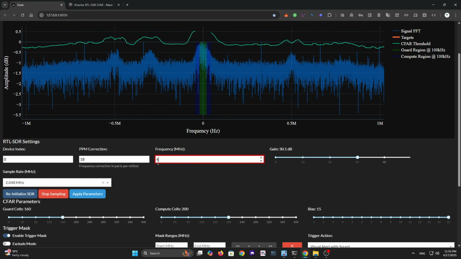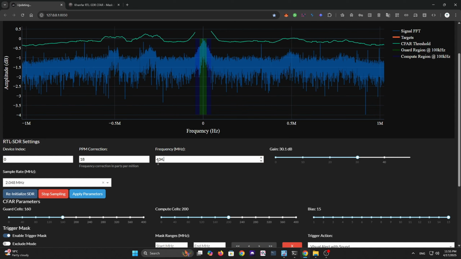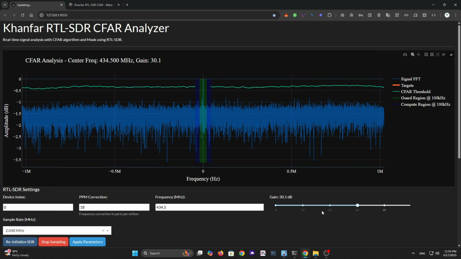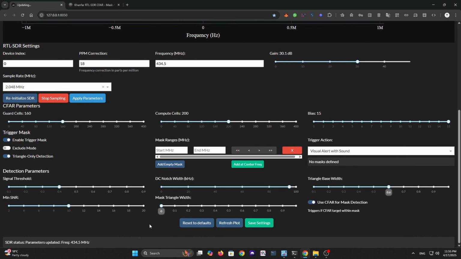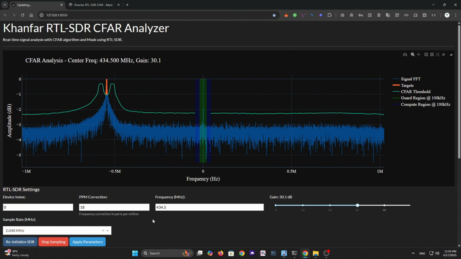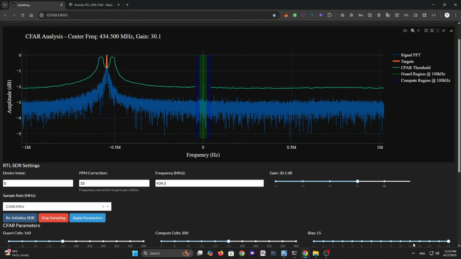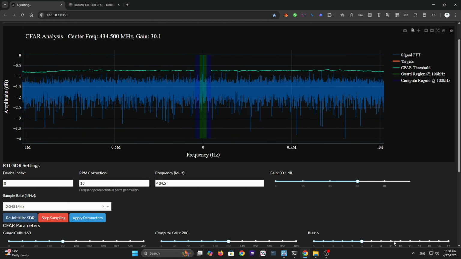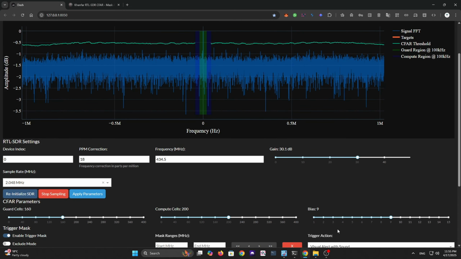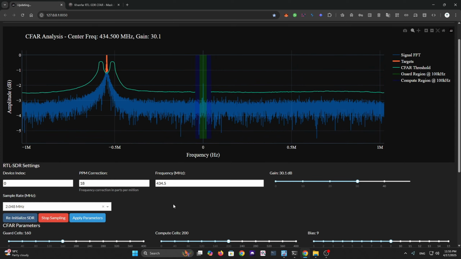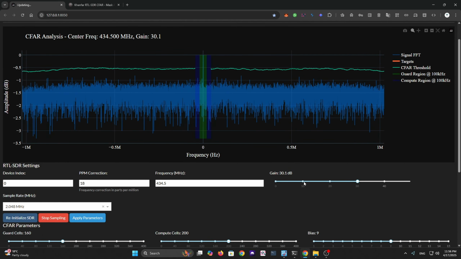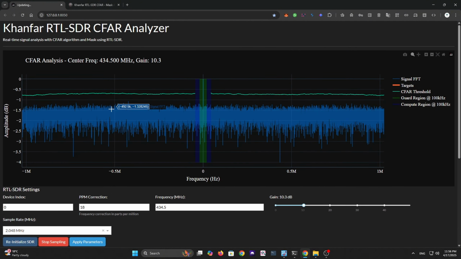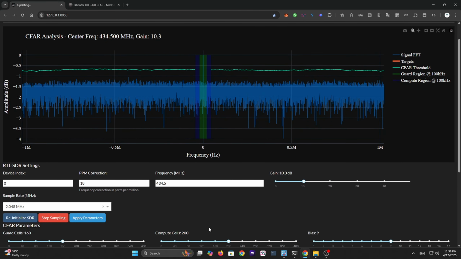And for the CFAR bias, as I said, this essentially controls sensitivity, and a lower value like 3.5 increases sensitivity but may cause false alarms, as you can see, and you can adjust these parameters. So I'm going to put in the frequency for the remote control. Now I put in 34.5, and let's decrease the gain to like 10, and let's apply the parameters. We need to apply the parameters. Okay, now let's click on the remote control.